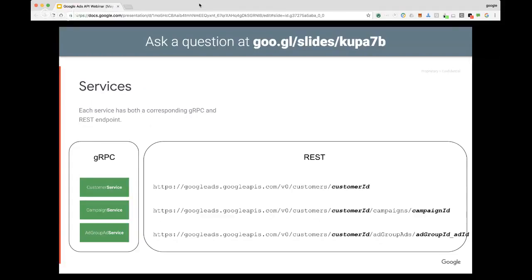So this actually gives you a good idea of why we have sort of a proliferation of services like this. Why is there a customer service, campaign service, ad group ad service? Well, if you look at how the RESTful endpoints are implemented and how they're called, each one has its own REST endpoint, and that corresponds to a service. So it's not as crazy as it sounds having all these services, because if you think about how the REST model is implemented, each one of these would be a separate REST endpoint. And so that's how you have to think of these services. They're all unique endpoints.